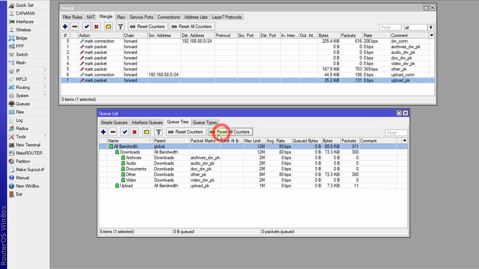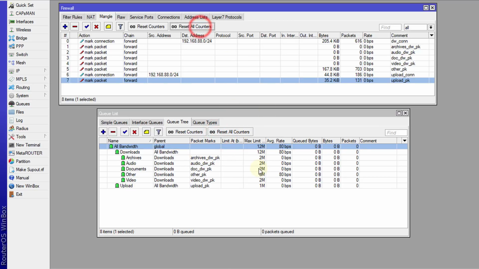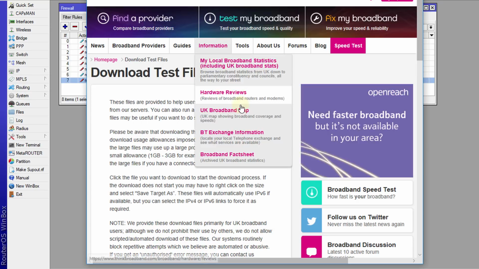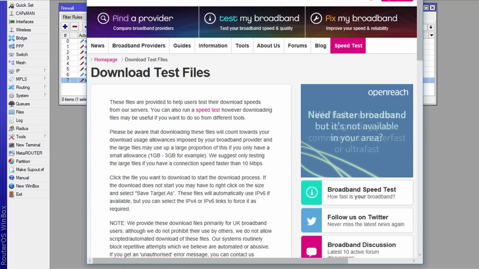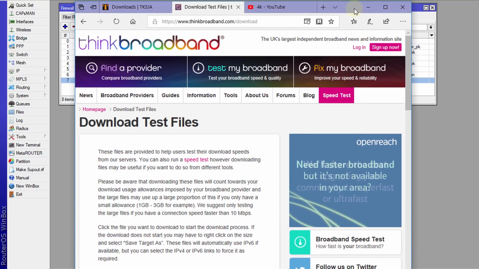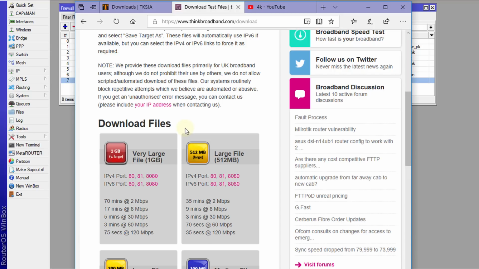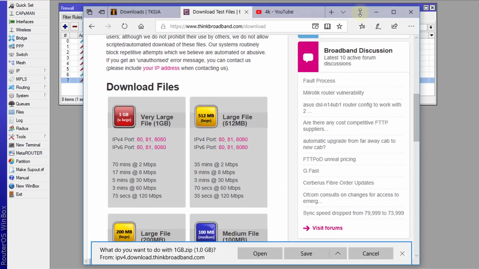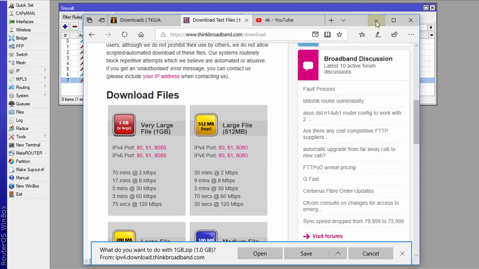Alright, so I'm going to do a test and see how these queues work. I'm going to just reset the counters. Then I'm going to go on to thinkbroadband.com. So this is the site. I'm going to download a test file and see what's happening. Alright, so the file is being downloaded.